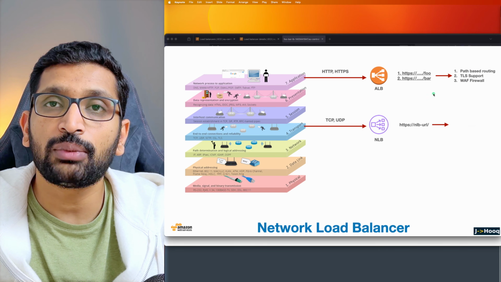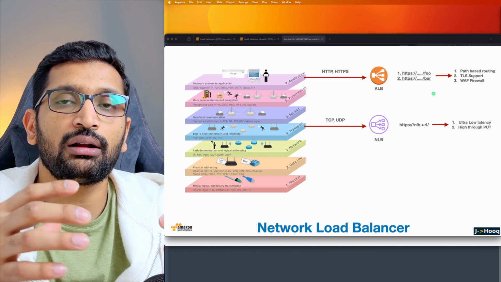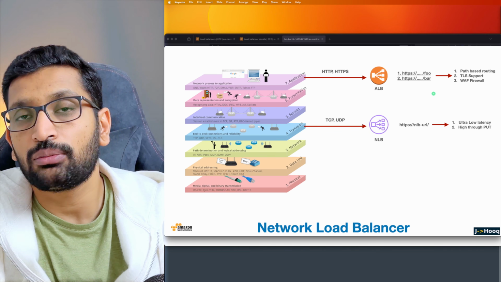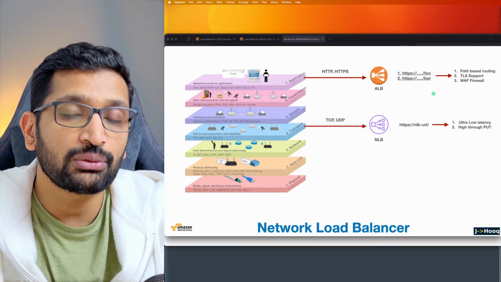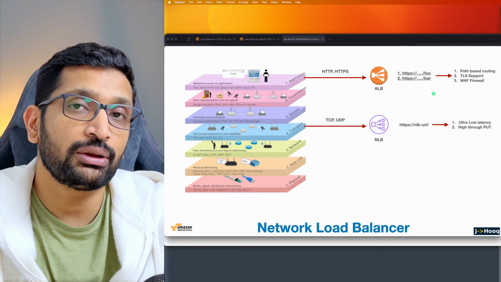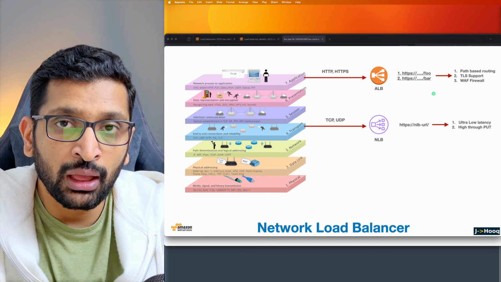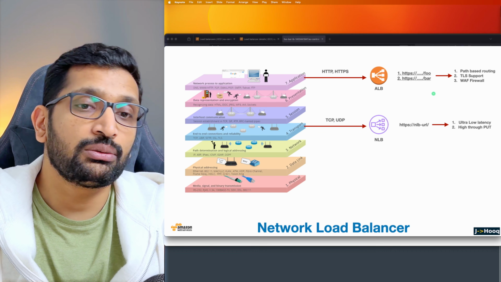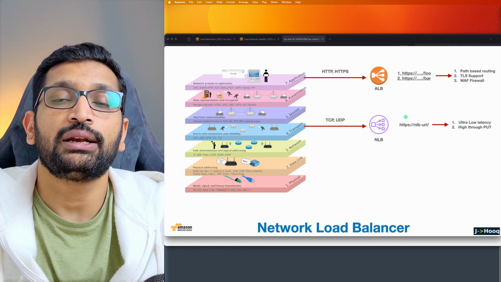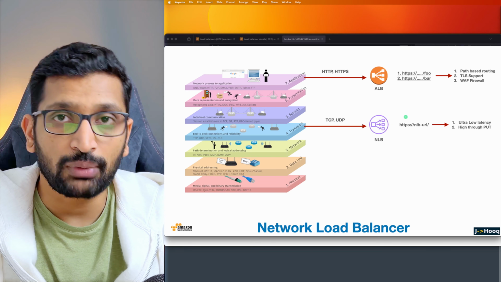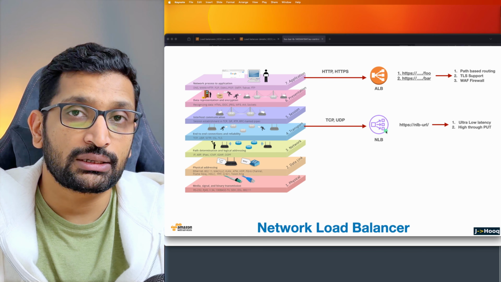But the network load balancer is an ultra low latency load balancer. So if you have an application where millions of requests are landing on that particular application, then I would recommend you to use the network load balancer because it has high throughput. But also remember that in some cases, you need to specify the static IP for your network load balancer so that you can point to that network load balancer as well.